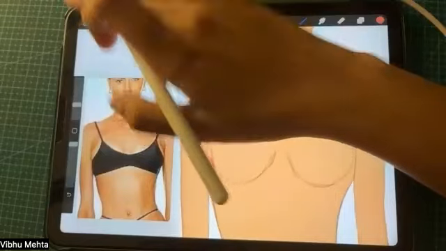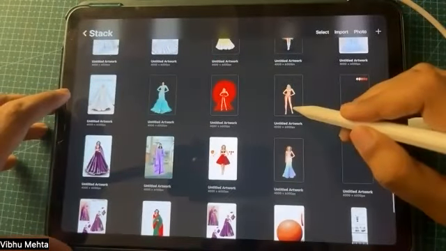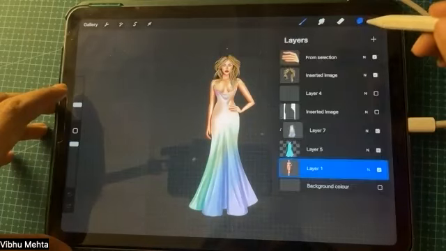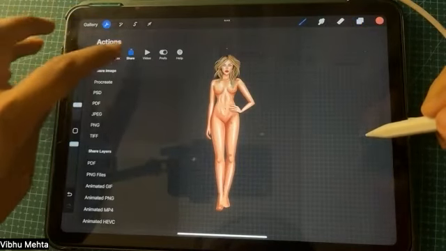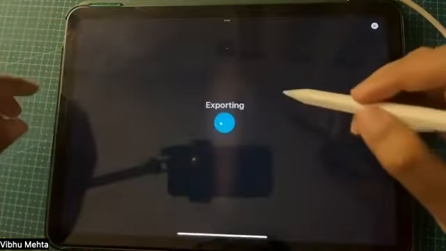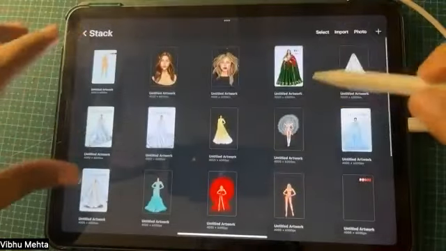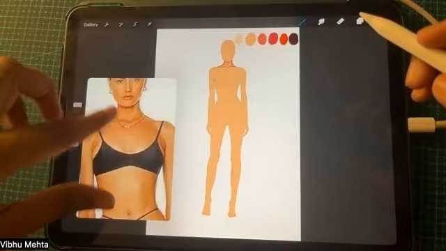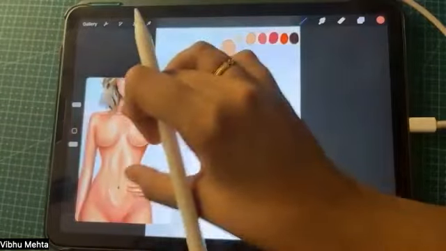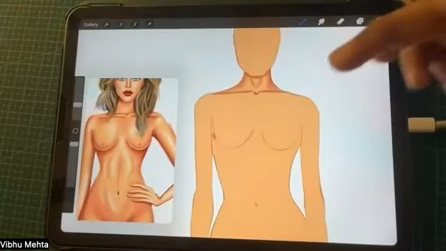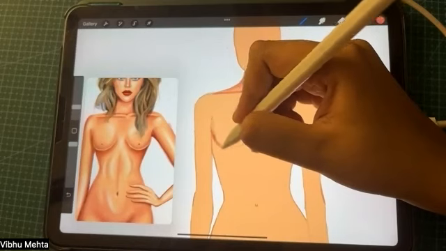Okay. Let me just show you. Right now I don't have any reference for that, but I'm going to show it to you. Wait. Okay, for shading, I'm showing you from the bust part. All right. How this is. The below part of the bust will have shadows.